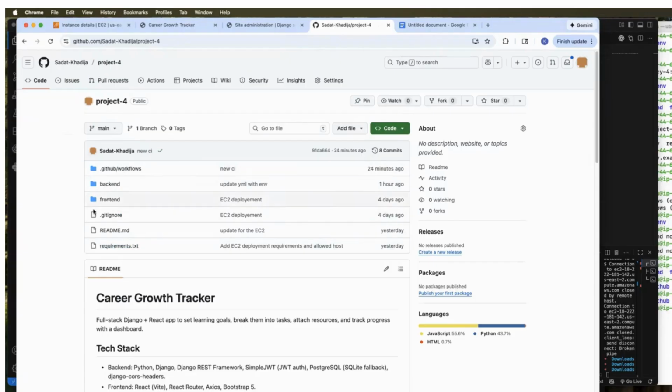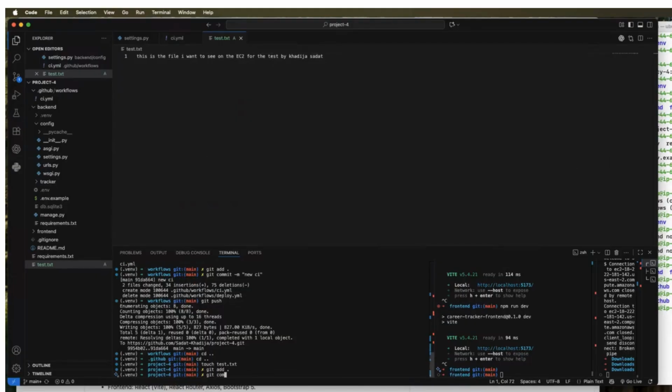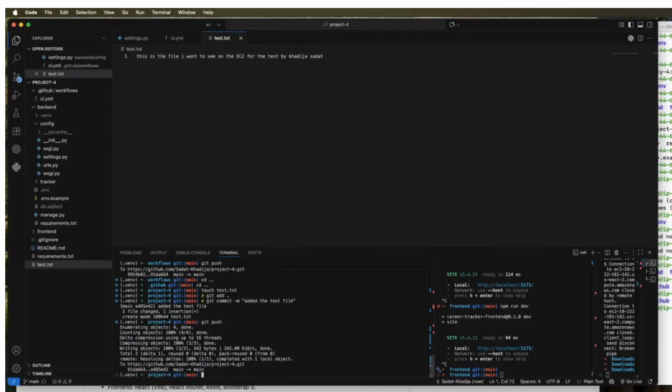Just now, before pushing to GitHub, I will show the GitHub repo. If we see in project 4, we don't have any other file, but we have this GitHub, backend, frontend, nothing else. So now I will push that file. I will say git add, git commit -m, and I will say added the test file. Okay, and now I will say git push. Okay, now I just pushed the file.